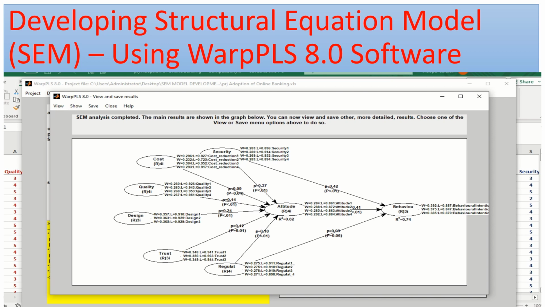So this is how you open the structural equation model in WarpPLS and see the results. In the next video we can explain how to read the various results one by one.